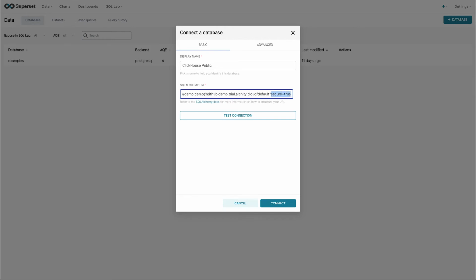Click on Databases, then Plus Database. Add the SQLAlchemy URI, only this time notice we have the option of Secure equals Yes. This is because this ClickHouse cluster on Altinity.Cloud has encrypted communications turned on, because security is important. But it's not a big deal. We test connection, it all works, we add it. Now we have two ways of populating our pretty Superset charts and graphs with data in two different ClickHouse servers.